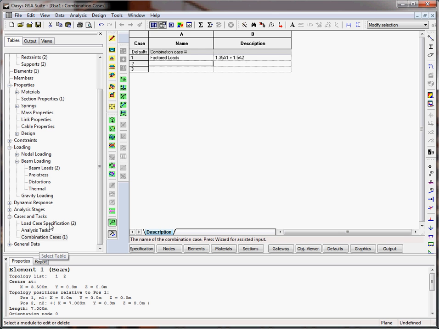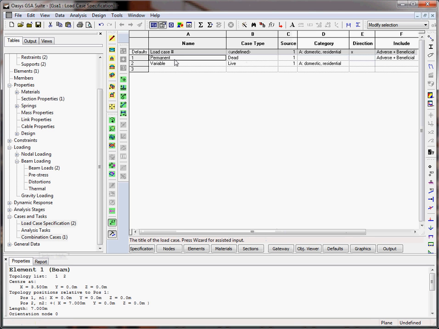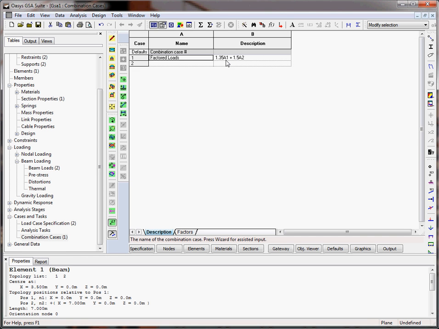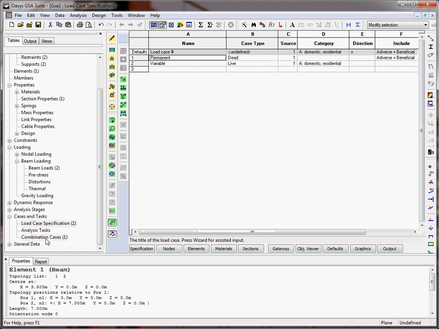If I go to the load case specification, I can see that A1 is what we defined as permanent, and A2 is what we defined as variable. So in this case, that is correct. If it were the other way around, and you had defined the variable in the first row and then the permanent in the second row, then when you define the combination cases, it should be 1.35 A2 plus 1.5 A1. So just make sure when you're defining your combination cases that you cross-reference the load case specification to ensure that you're combining the loads in the correct way.